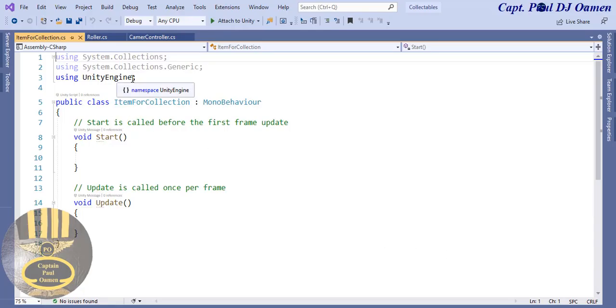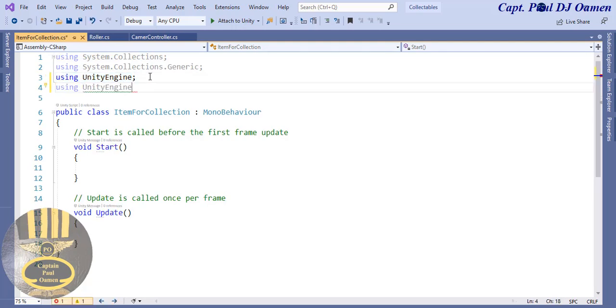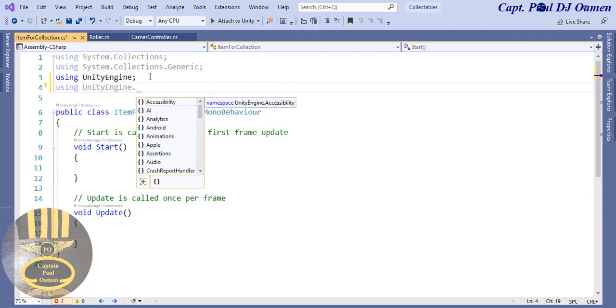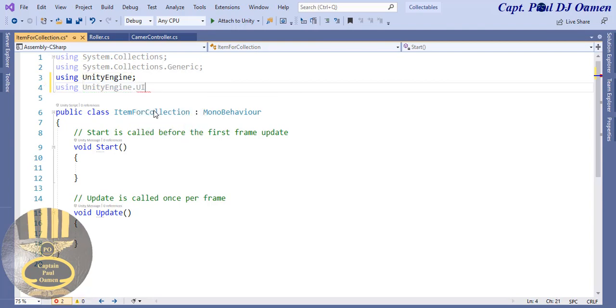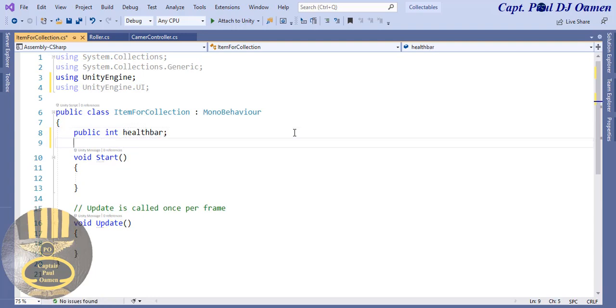The first thing I want to do is create using UnityEngine.UI. There we go. Enter semicolon there. And right in here, I'm going to create some variables. The very first one, I'm going to call it public int health. Okay, public int health bar. Right there. And I'll create another one.